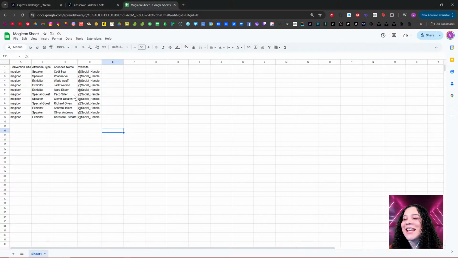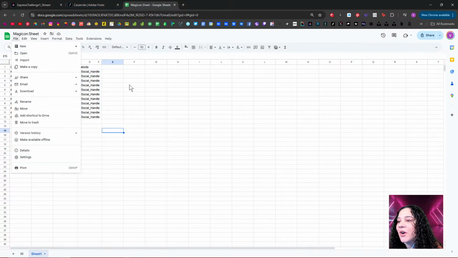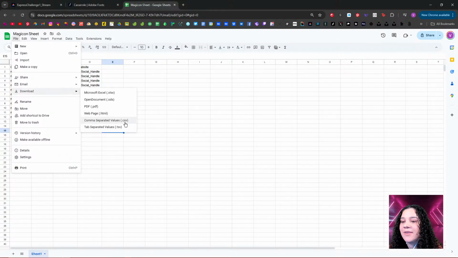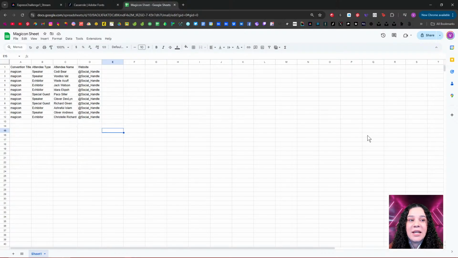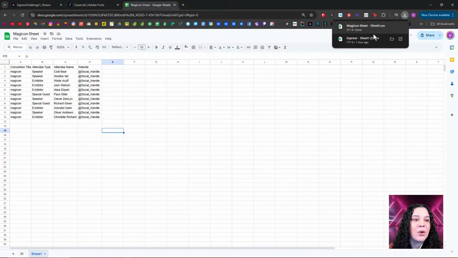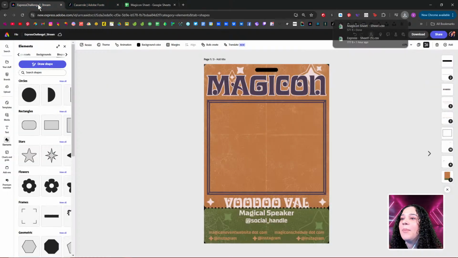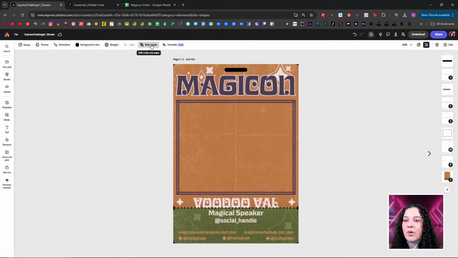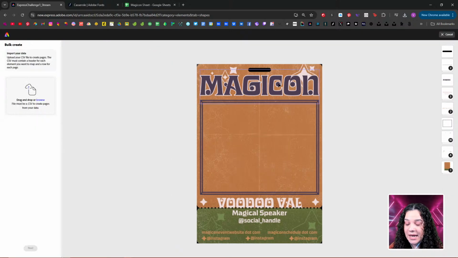Yep, everybody's here. And all I'm going to do is go File and Download, and then this comma separated values CSV. Again, this is just Google Sheets that you can access in your browser. So I'm going to download that, and that gives me a little download here, and then I'm going to come back over to my Express, and we have this neat little button here called Bulk Create. So I'm going to go to Bulk Create, and I'm going to drag my MAGICON sheet over to here. All right.